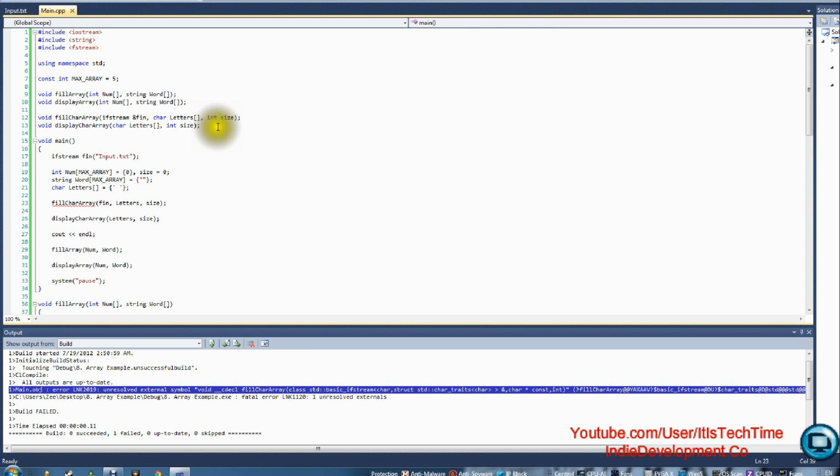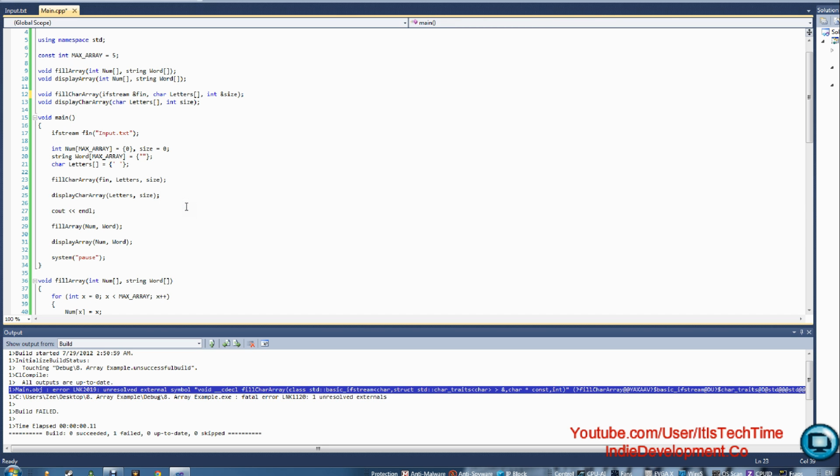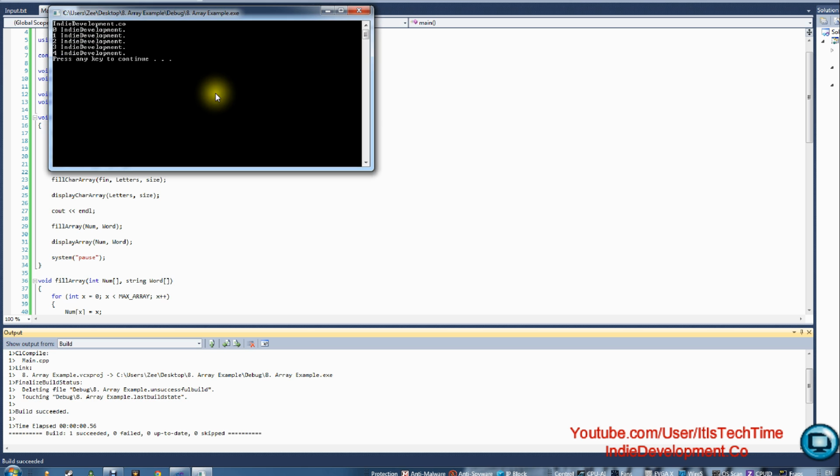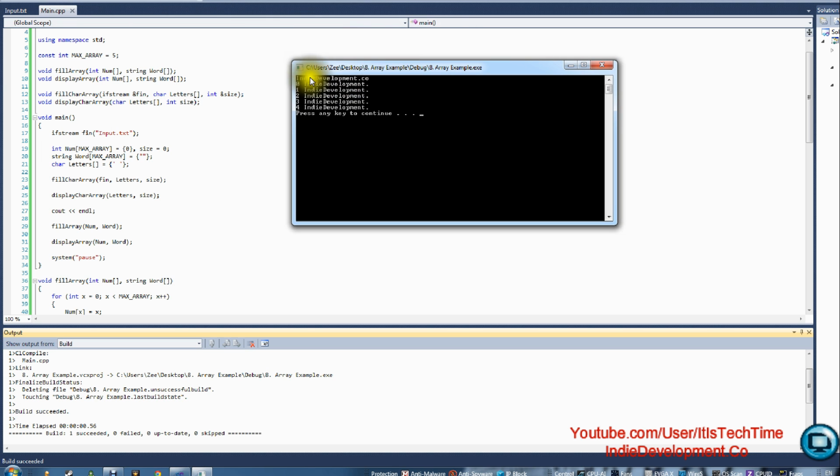The problem here is we didn't change this to update the header right in here, and this is the error that you get, unresolved external symbol. When you see this error right in here, you will know that you messed up on the prototype, so go ahead and change that. So let's go ahead and run the code, Control F5 or debug start without debugging. Let's see what happens. And here we go, indiedevelopment.co. It ran through the whole code and finished it.